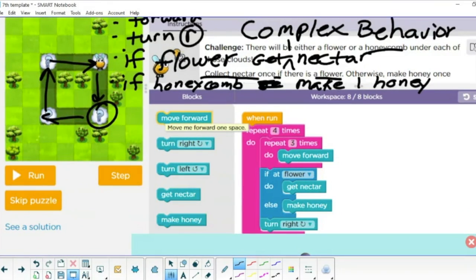Repeat 4 times. So we have to have another repeat here, right? Because it's not just going forward. It's 1, 2, 3. When I did this, I put the turn right afterwards instead. After you move forward, you know you're going to be either at a flower or a honeycomb. So you can use, this is called an if-else. You can use that when you have 2 choices of what to do.